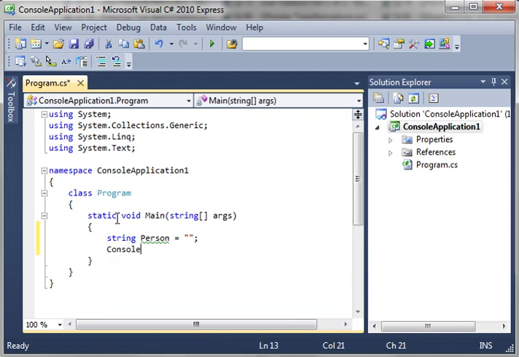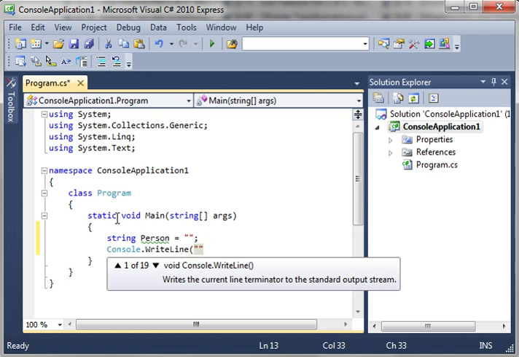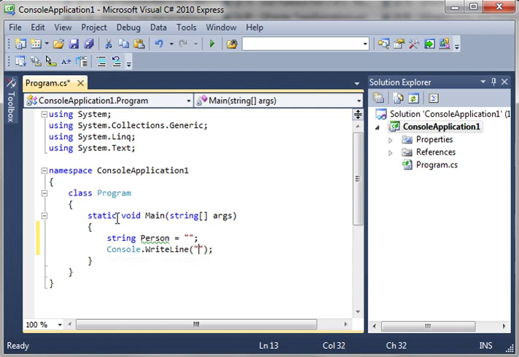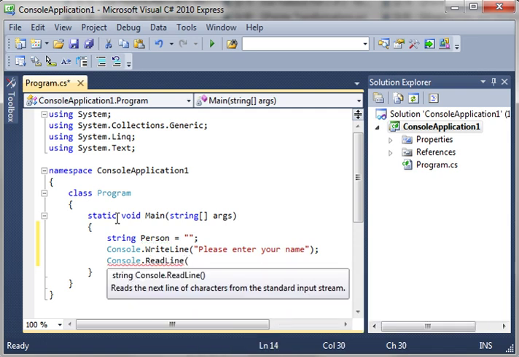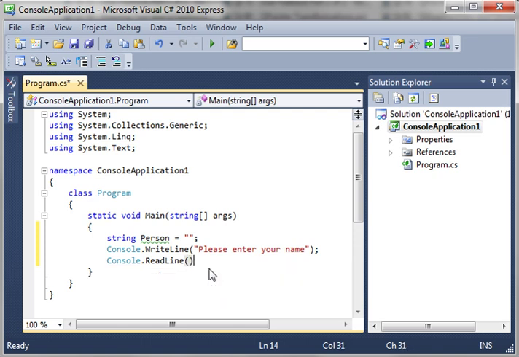Then we'll say console.WriteLine, please enter your name. Then console.ReadLine. What I want you to look at here is where it says reads the next line of characters from the standard input stream. What does that mean? Well, the input stream is what the user's typing. So we want to grab what the user types.